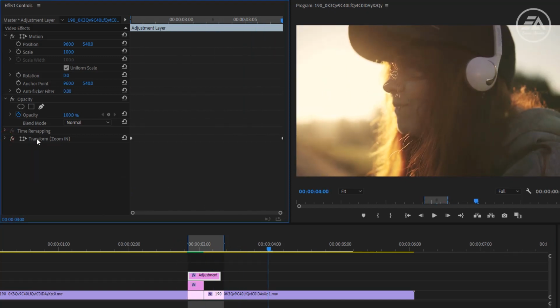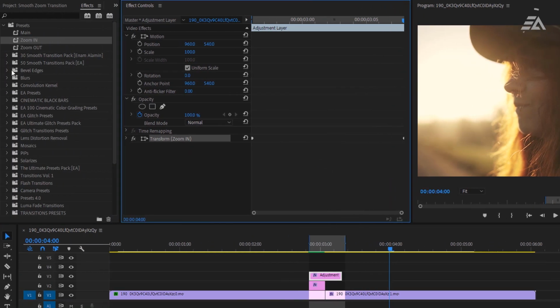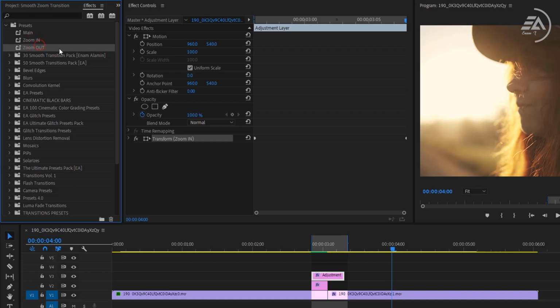Let's save it as a preset. And call it zoom out. So now you have these zoom in and zoom out transitions in your presets. But if you think it's hard to do, then you can download these presets under the description.